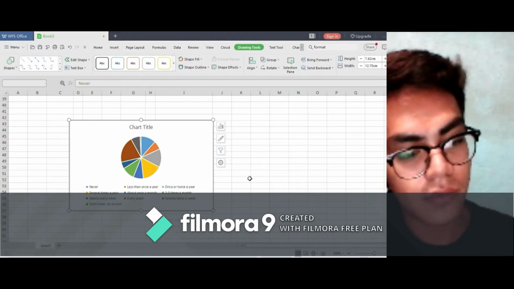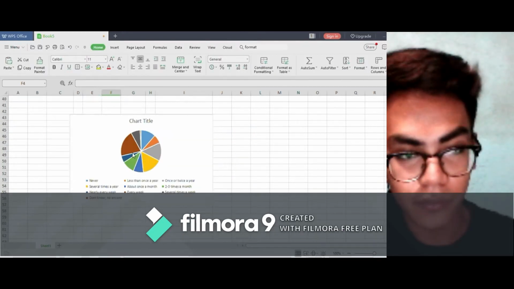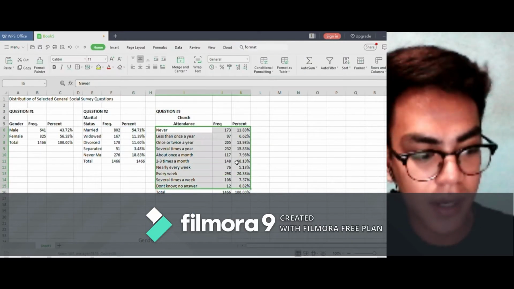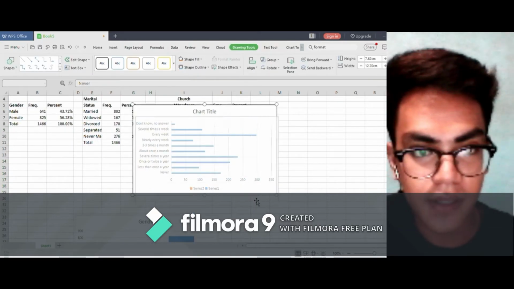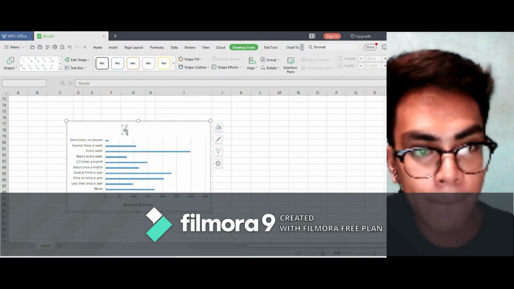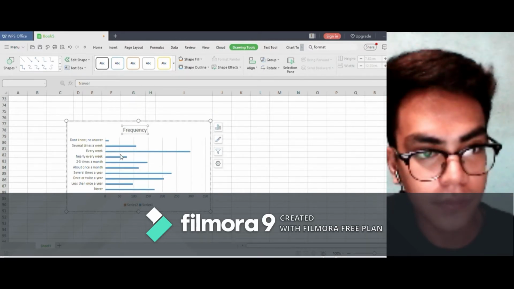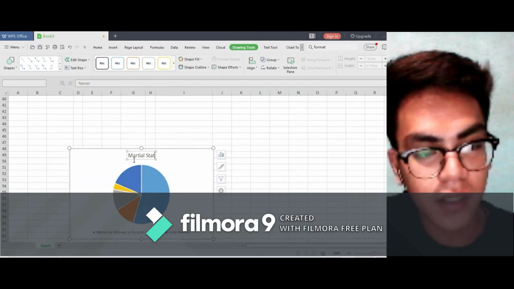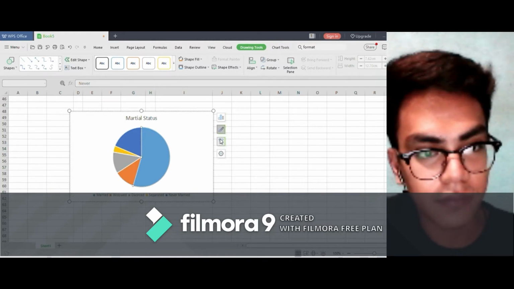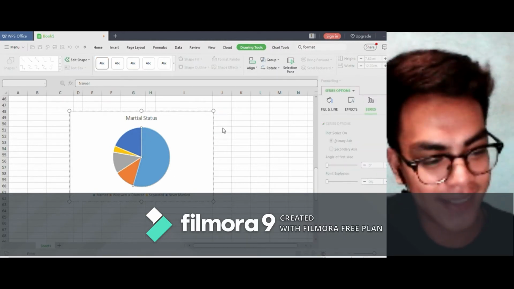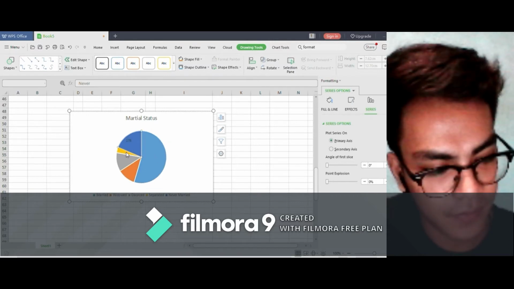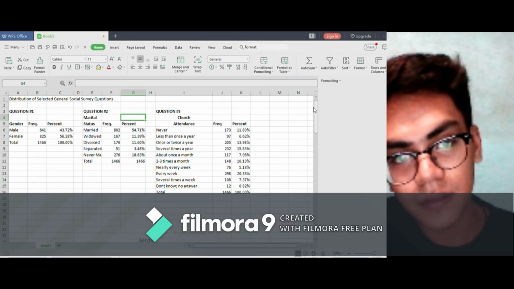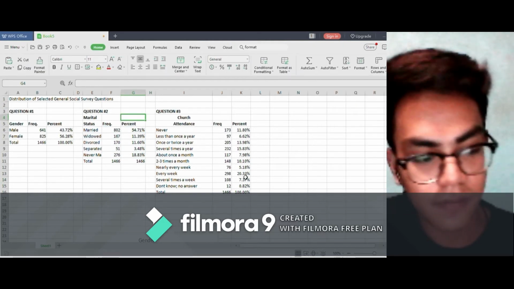Do the same to questions number 3 and number 2. Highlight, create the chart, change the title to frequency, then change the title to marital status. Show the data labels, then lastly save the file.